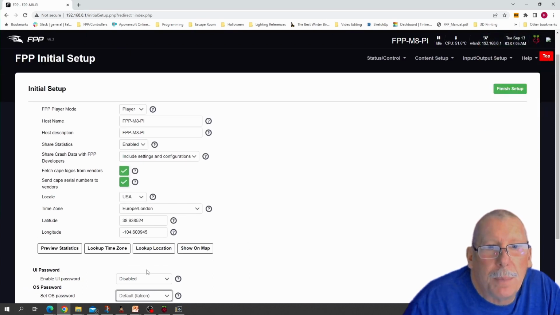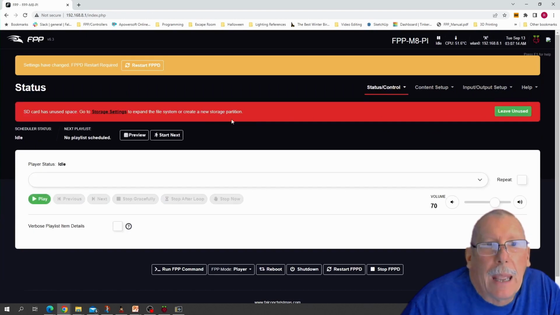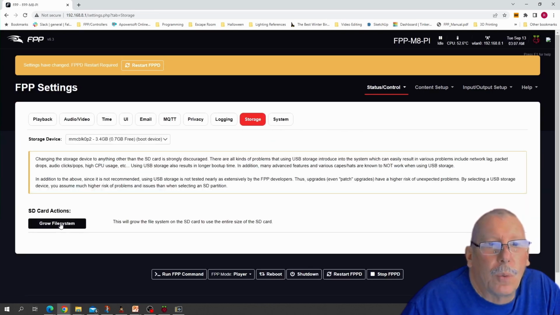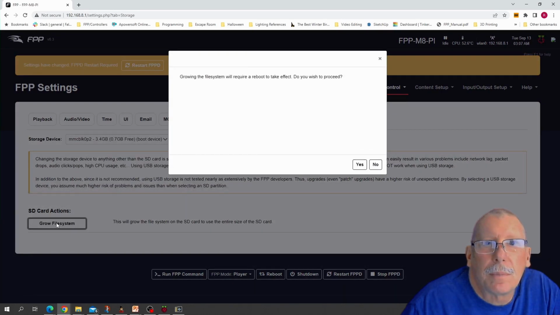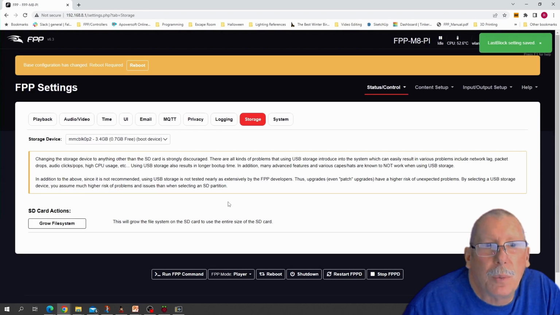Once everything has been configured here, you're going to finish the setup. And then you need to expand the SD card. The SD card has very little room for storage, so you want to expand it so that you have that room. Once you do that, you're going to grow the file system. And it says growing the file system requires a reboot to take effect. You want to proceed, say yes. And it's all done. Then it asks you to reboot.